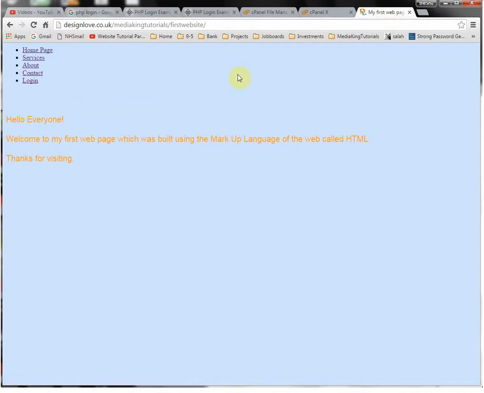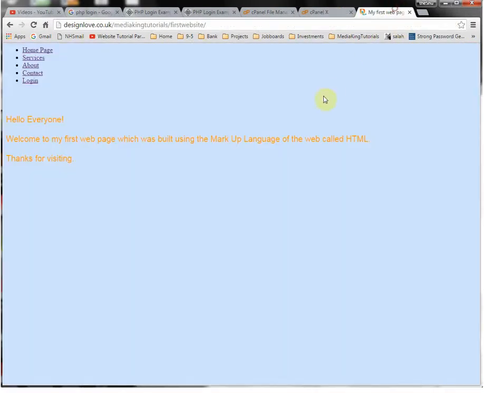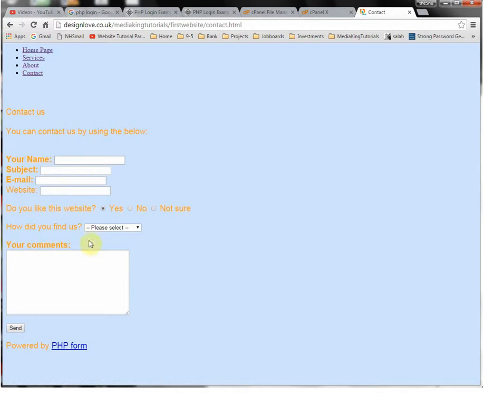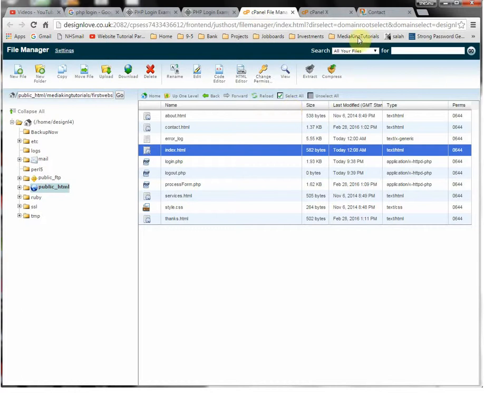Let's look at where we were last time. Give me one second there. Last time we looked at the email contact form and made it work with our personal email address. That was from myphpform.com. This time we're going to look at the sessions. We've got nice scripts from tutorialspoint.com. So let's go ahead and do that.